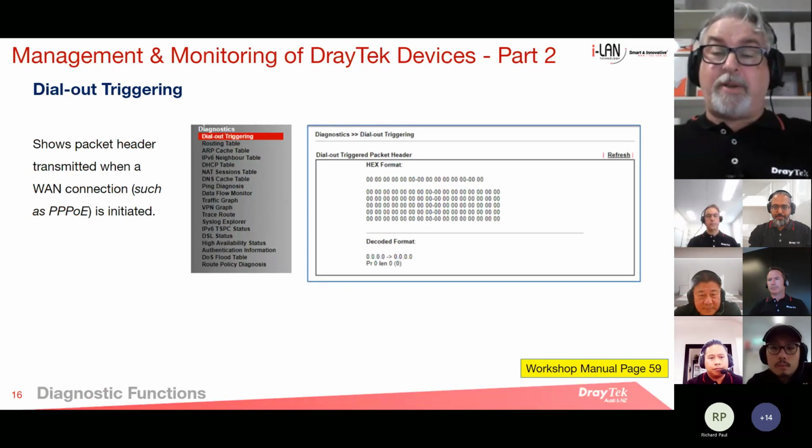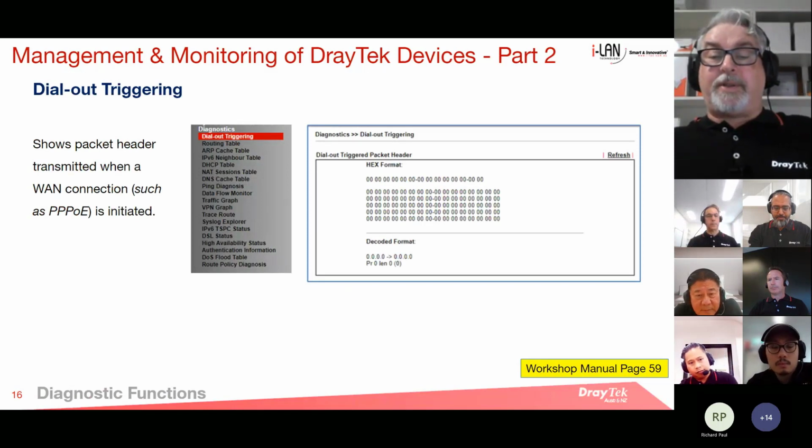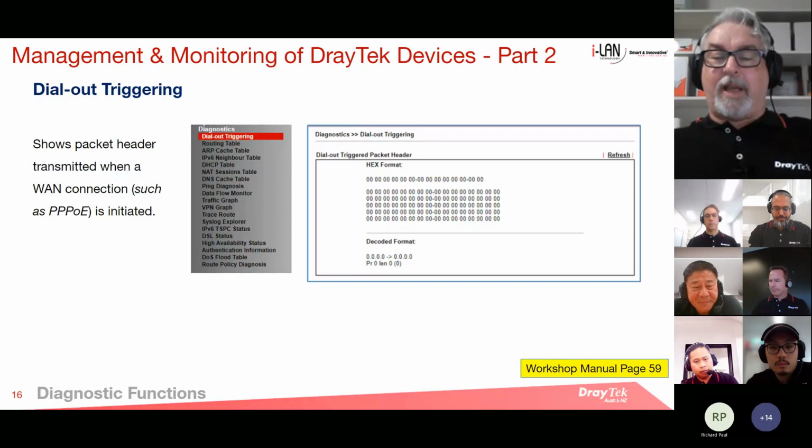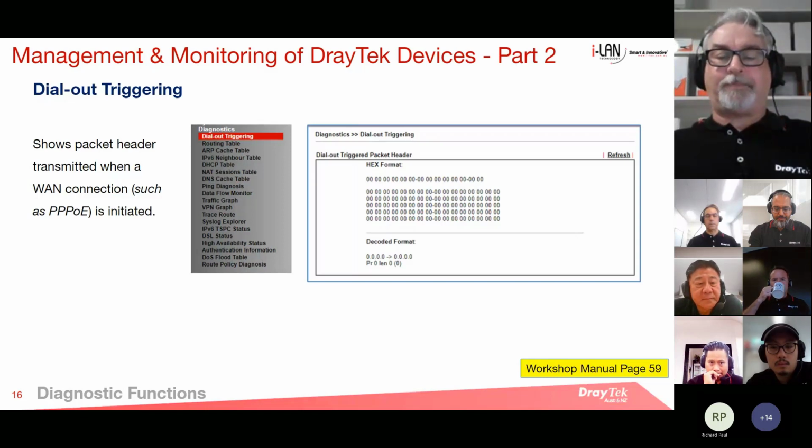All right, the first one in the menu is dial out triggering. This shows the packet header that is transmitted when a WAN connection, like a PPPoE connection, is initiated. Both hex format and the decoded format are displayed. This is mainly for information purposes these days and is unlikely to have any real relevance because most routers are always on and connected now.